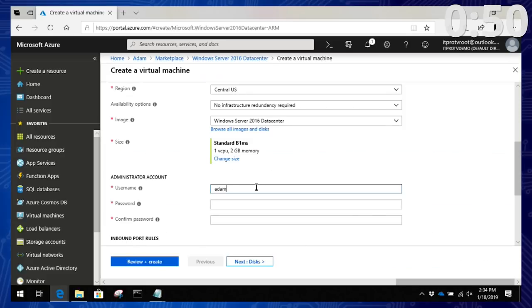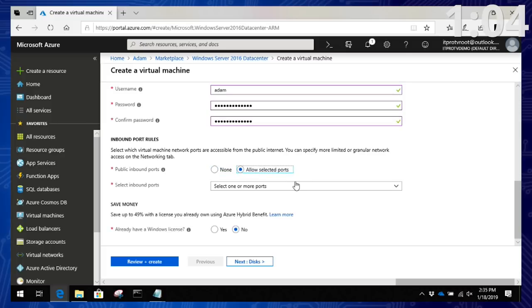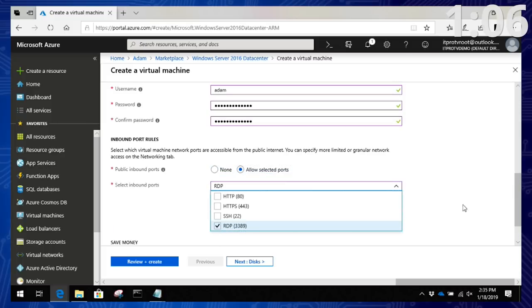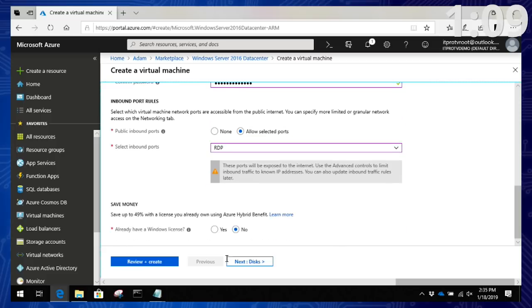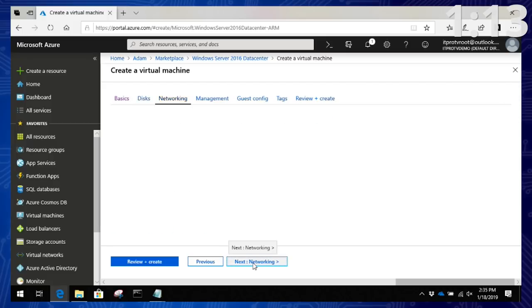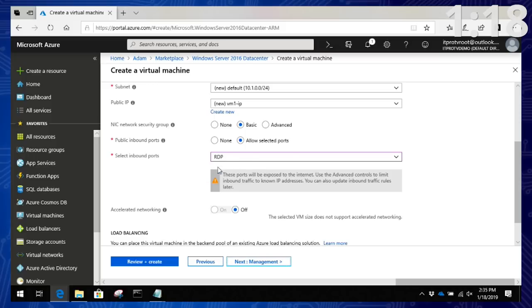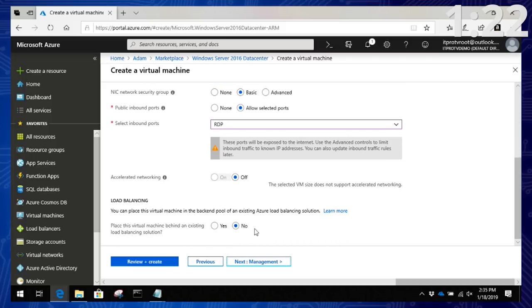I have to give it a username and a password that meets the complexity requirements. So I'm going to do that. And then I'm going to allow RDP in, because if I don't do that, we won't be able to get onto the VM. I'm going to leave storage alone, just the way Justin did. Same thing here. When we take a look at networking, I'm going to allow inbound ports, and all that is good.